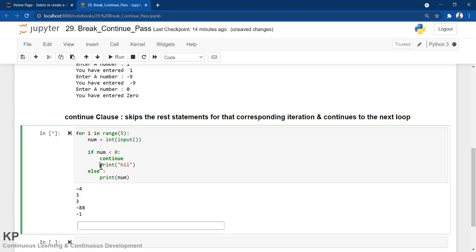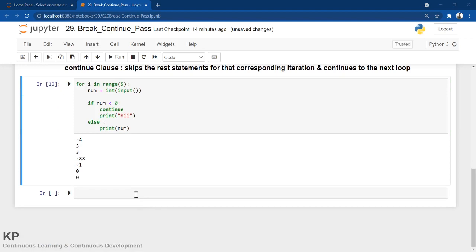So it is actually skipping this part. Okay, I hope you have understood this. I am here giving 0, so it will print as 0. Okay, so this was about the continue statement. One thing also I can do, one more example let me create.